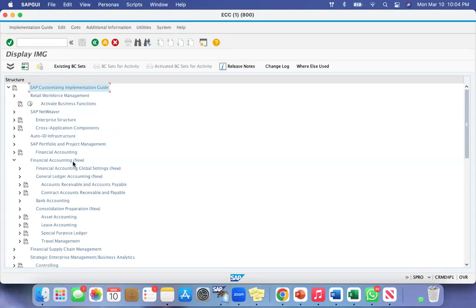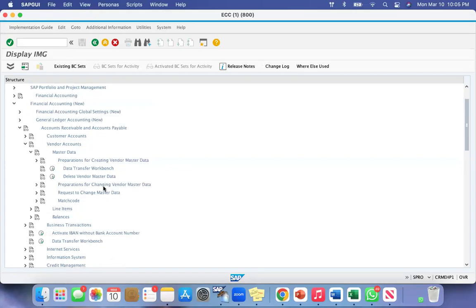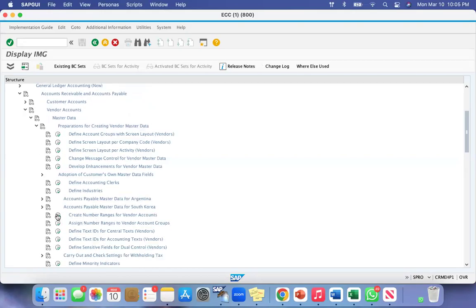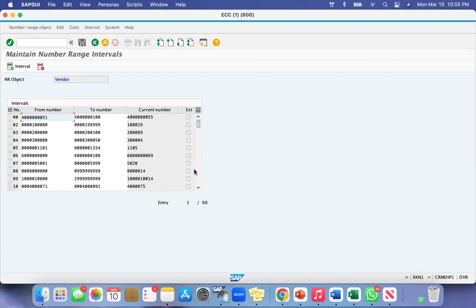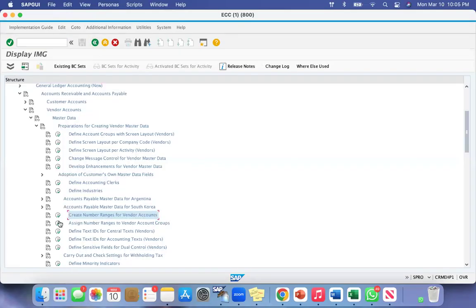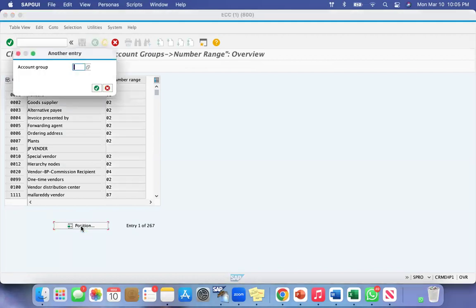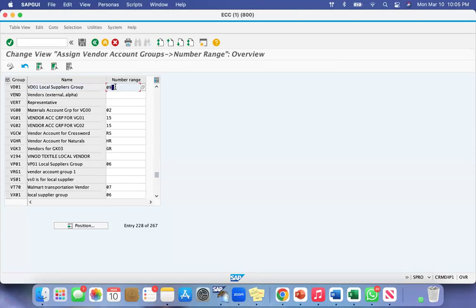For that, I go to financial accounting, accounts payable, vendor accounts, master data, preparations, create number range, insert interval. Let's say we're going to use 09. I'll try to use 09. Okay. I go to assign number range, VD01, and I change it to 09 and let's see.